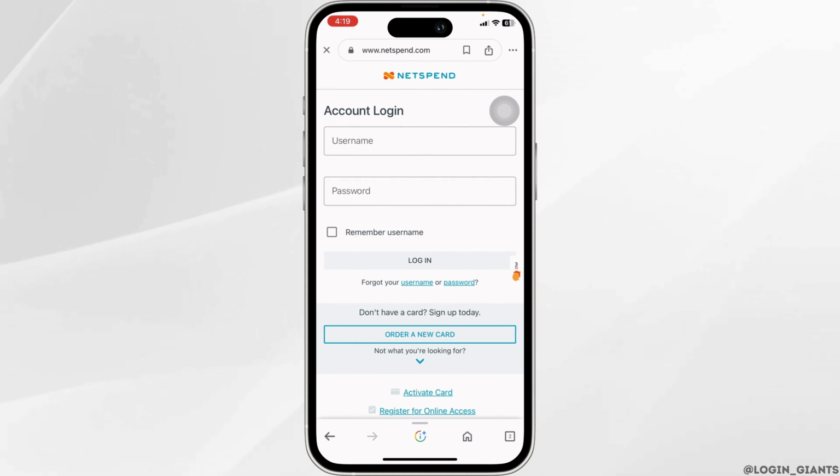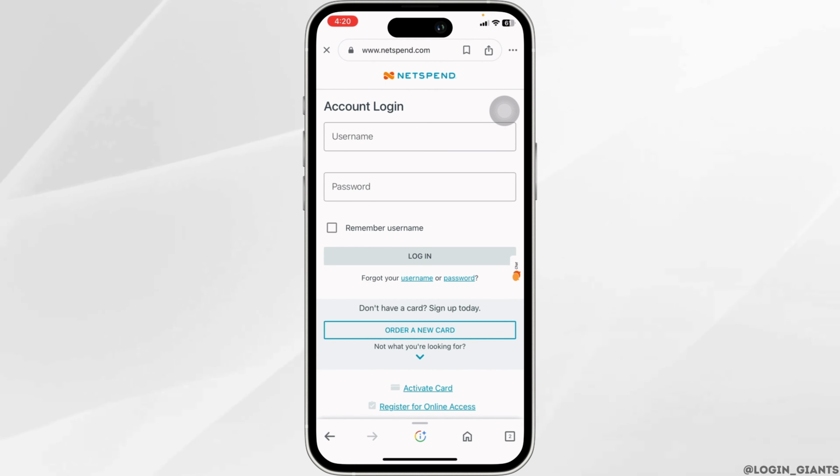Netspend is a company with prepaid cards that offers an alternative to checking account debit cards, credit cards, and cash. Netspend makes its money through a variety of fees such as the monthly plan fee, transaction fee, ATM withdrawal fees, replacement card fees, and inactivity fees.